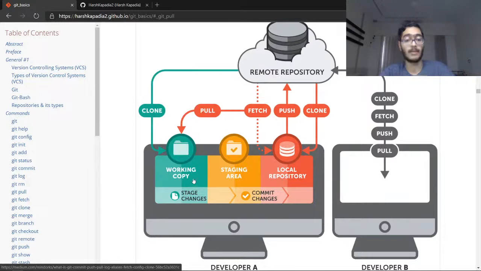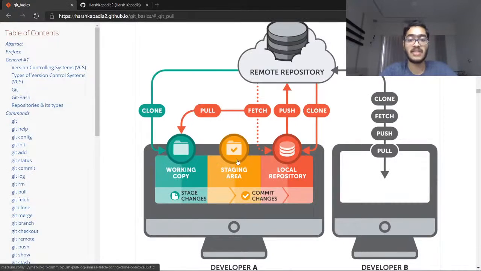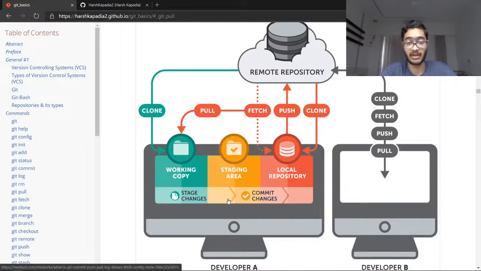The first stage is the working copy. What is the working copy? As I told you, this is where my local repository resides for the Git Basics website. The area you can see, where you save your files and everything, is the working copy. This is where you edit and save your files. Now the staging area. Just having files in your working copy does not mean that they are in your local repository. You need to go through certain stages to add those files into the local repository.